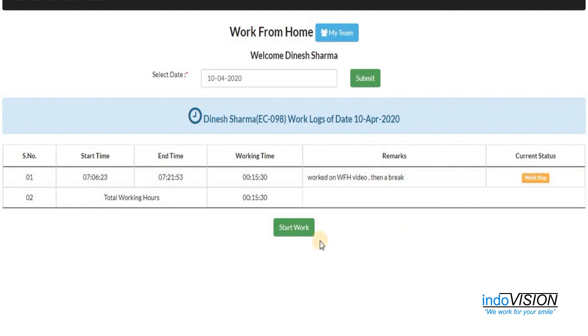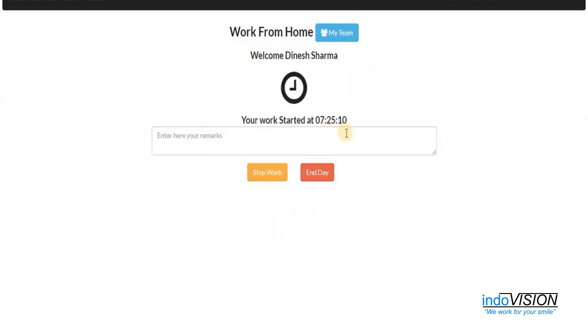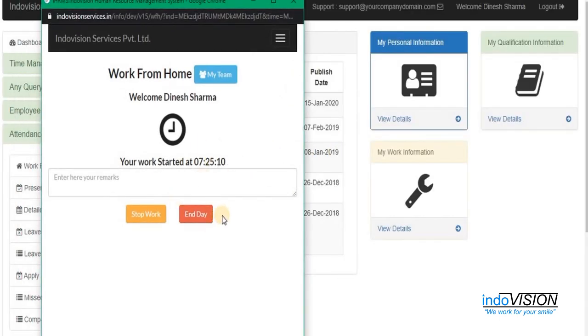Now when you start your work again, you should click the Start Work button. It takes the current time. A thing to keep in mind here is that you should not close this window, otherwise it will not record the end time of your working session. Let me show you that.